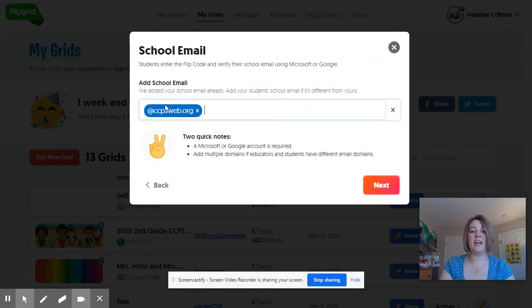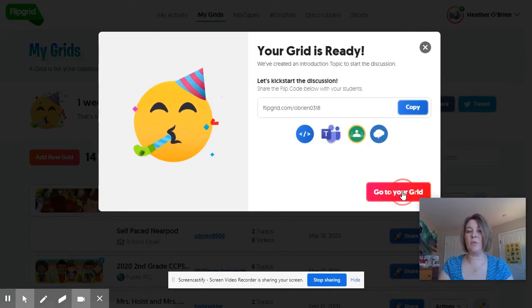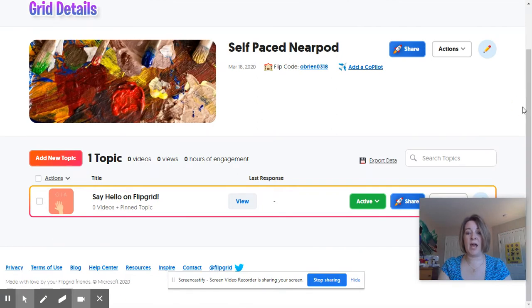Then it's going to ask you to add your school email. If it doesn't already have it in there, make sure you put @ccpsweb.org so the students can easily log in. All right, first thing's done. So now we're going to go to our grid, and you've got to think of the grid as kind of being a book. And within that book, we need to create some chapters.